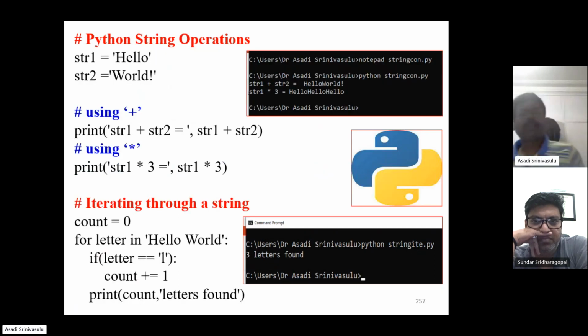Then Python string operations: string 1, I am reading hello. String 2, I am reading world. Now I am using the concatenation symbol plus: print str1 plus str2, and I am printing the output. Then using the star multiplication symbol, str1 multiplied by 3.